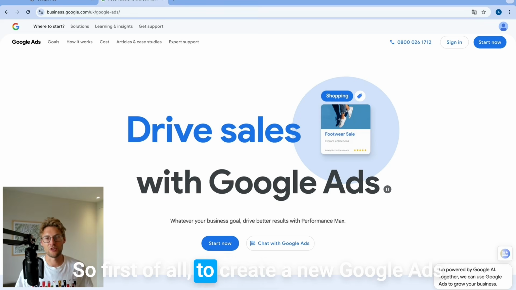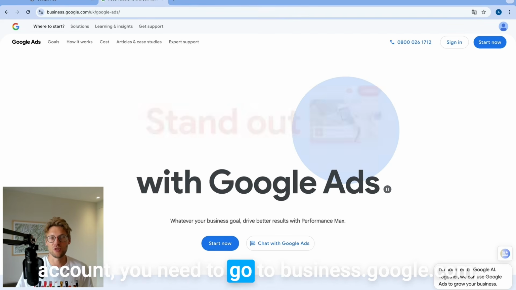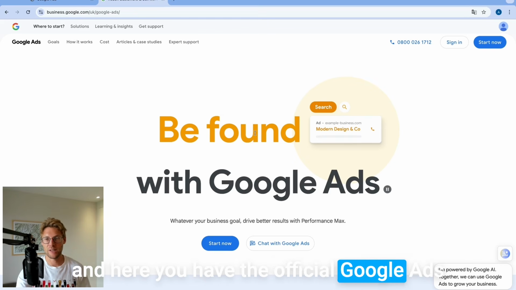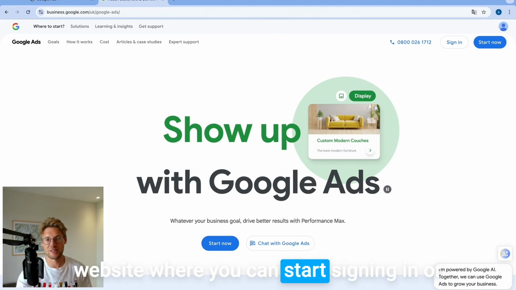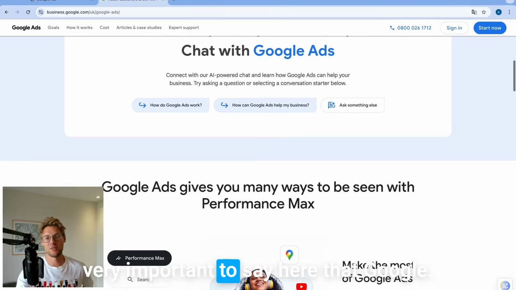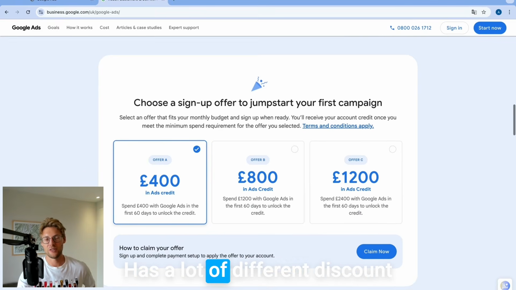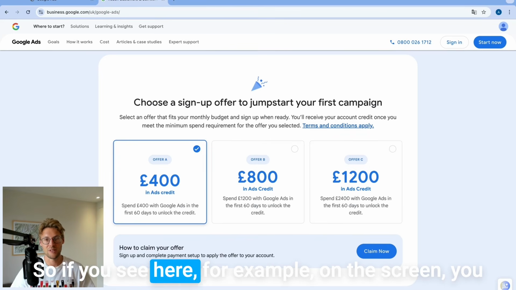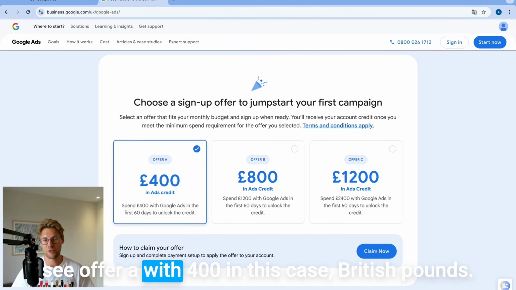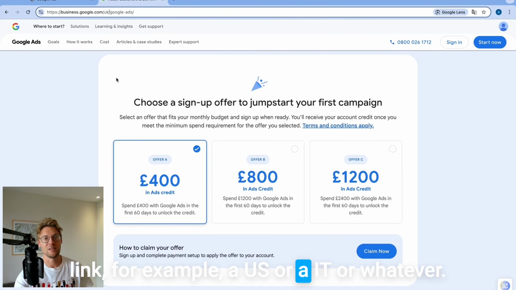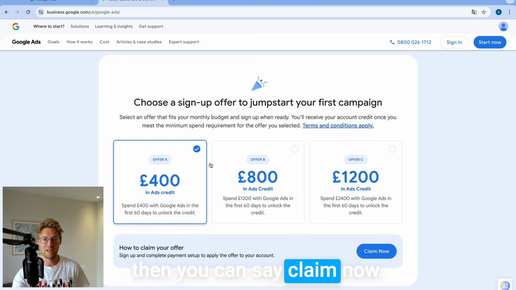First of all, to create a new Google Ads account, you need to go to business.google.com and here you have the official Google Ads website where you can sign in or register for a new Google Ads account. Very important to say here that Google has a lot of different discount codes for new clients. On the screen, for example, you see offer A with 400, in this case, British pounds. You can also create the link for a US or an IT version or whatever. Then you can say claim now.